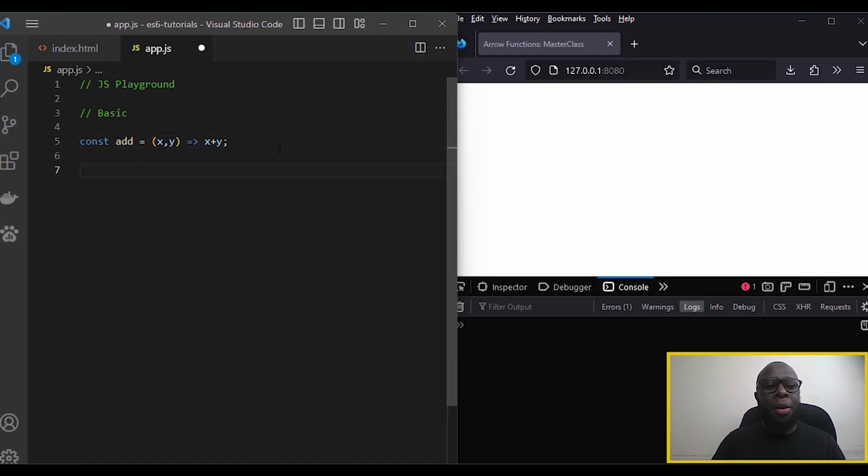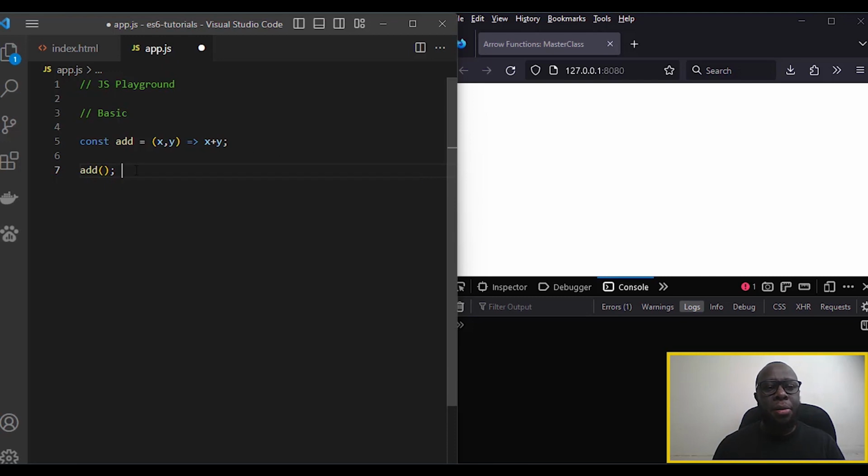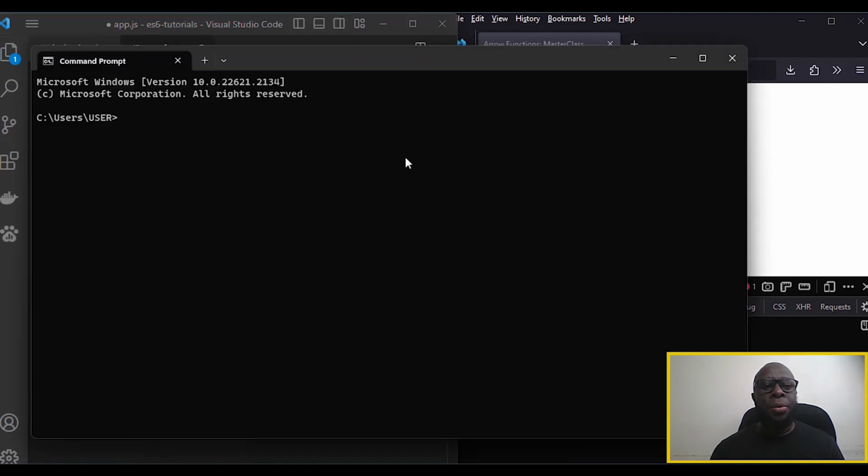You can call the function normally as you would call an ordinary function. So you can do add, then you pass in the numbers. We can pass in 4 and 3. We can just console log this. And before we console log that, I would like to test if our live server is working. I need to navigate to the directory and open up the path of my file.